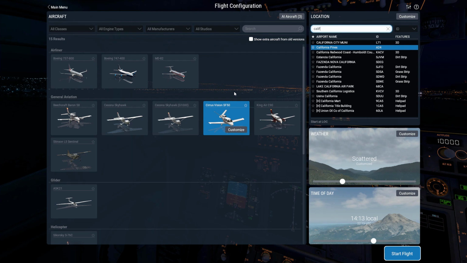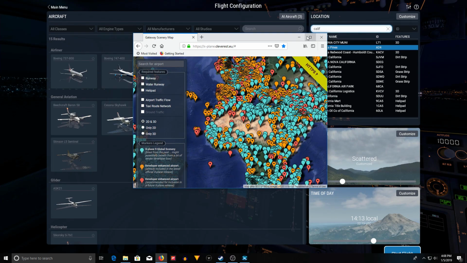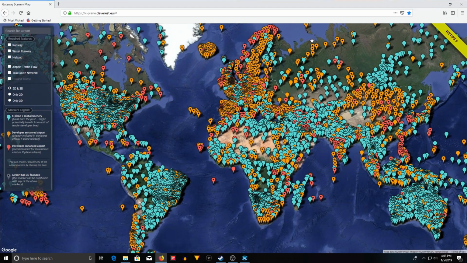It is called Gateway Scenery Map. And what I'm going to do is I'm going to slide it into screen here now, guys, so you can see it. It took a second for it to get there, but now it's here. I'm going to blow this up. This is called the Gateway Scenery Map. I will put a link to this in the description. It is specific for X-Plane, okay?